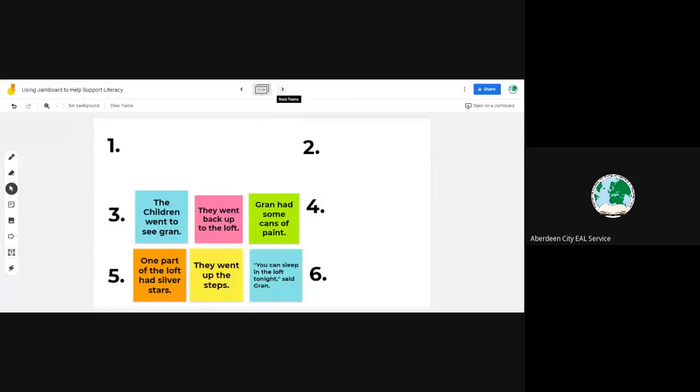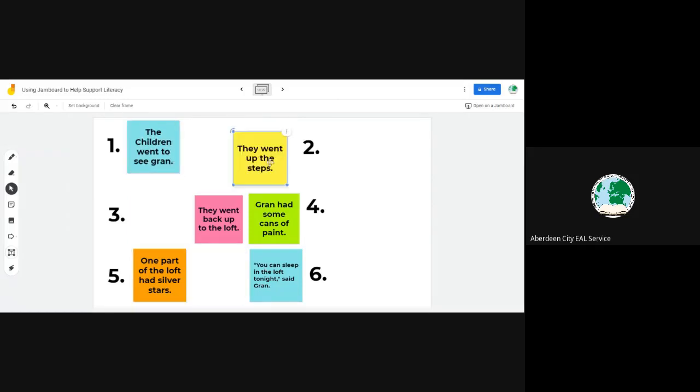And then another reading based task is I have copied some sentences from the reading book and I am looking for pupils just to sequence these by finding the one that comes first and dragging it up to the number one, which one comes next, etc.